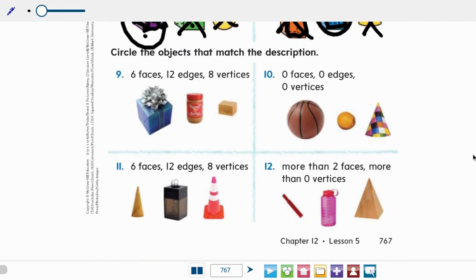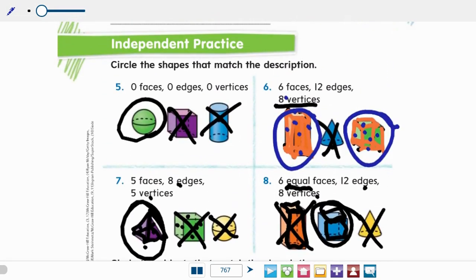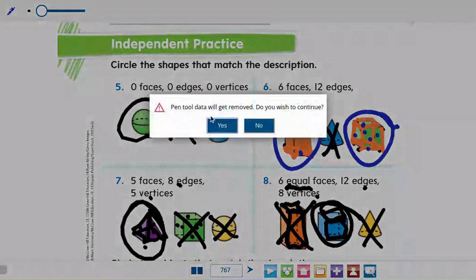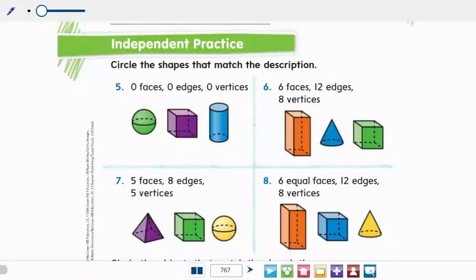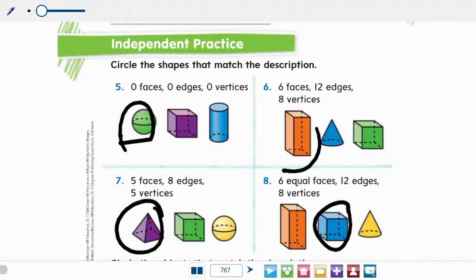All right, for number 9, it says circle the objects that match the description. So 6 faces, 12 edges, and 8 vertices. Well, if I go back up here, I'm going to just clear these real quick, just to help clear this up for us a little bit. So we had this one here, and there.